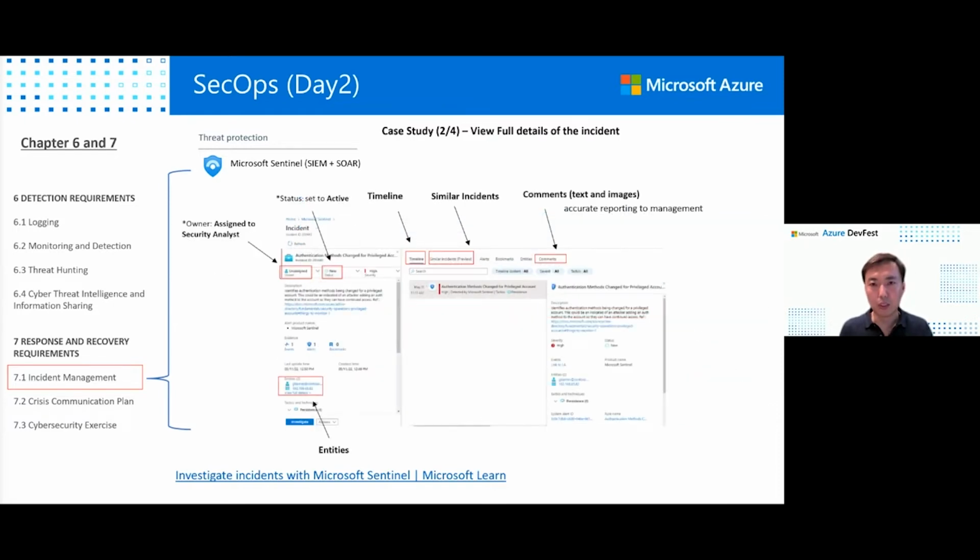Let's look into the full details of the incidents. The first thing in understanding the incident flow is assigning it to a security analyst, and also setting the status to active. These two actions you can in fact invoke in a playbook environment, so that a lot of times we are trying to automate these actions. Then you can see the overall timeline of when the incident was triggered. And of course, from the Sentinel dashboard, you can have a view of the similar incidents.